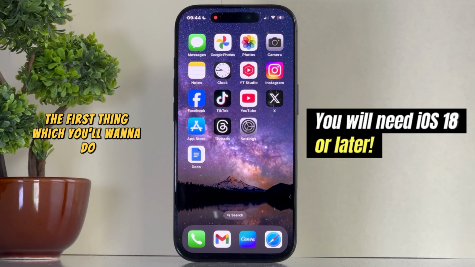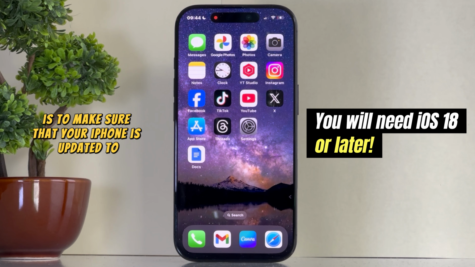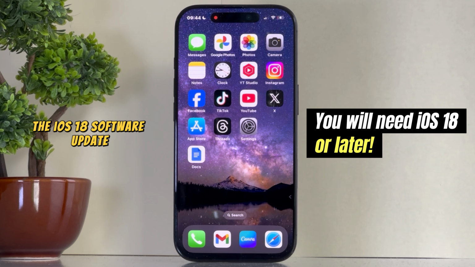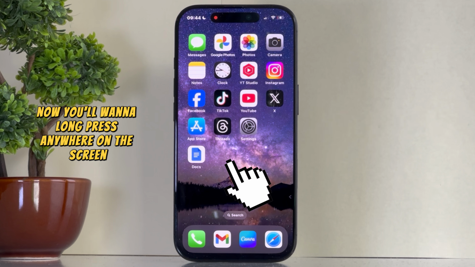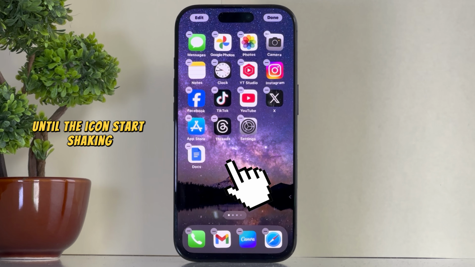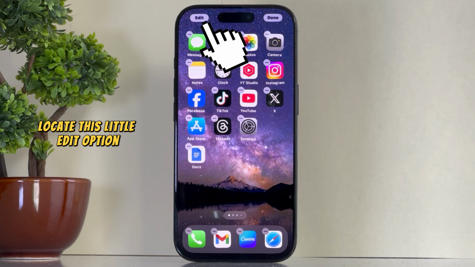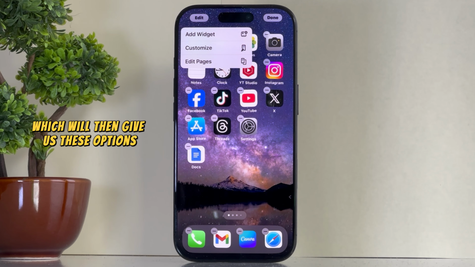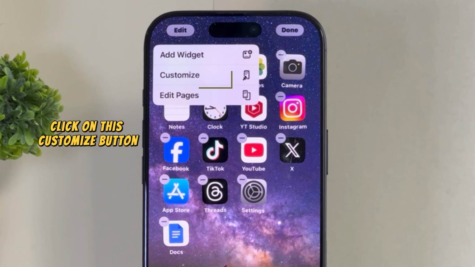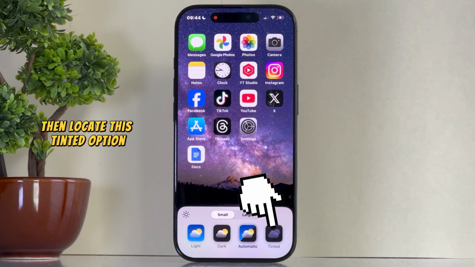The first thing which you'll want to do is to make sure that your iPhone is updated to the iOS 18 software update, or later, since this is a new feature. Now, you'll want to long press anywhere on the screen until the icons start shaking and they enter this wiggle mode. Locate this little Edit option at the top left corner of the screen, which will then give us these options. Click on this Customize button, then locate this Tinted option.